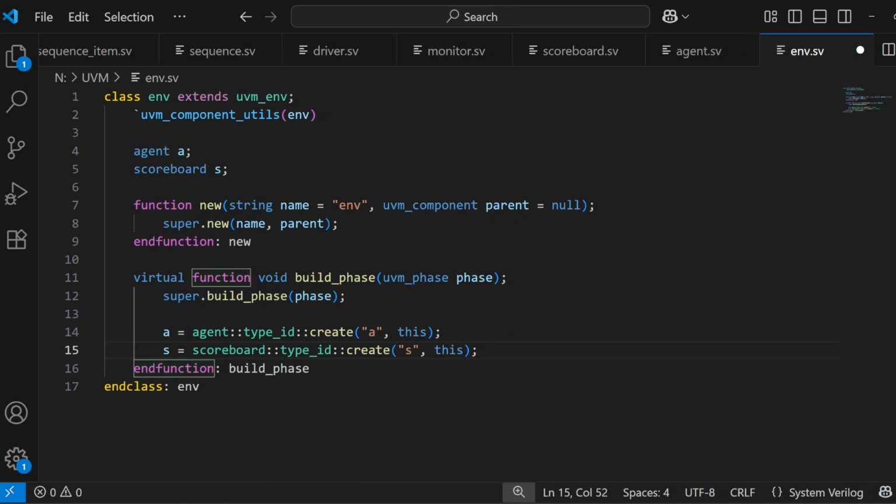Now we will move on to the connect phase, in which we will establish the connection between the analysis port of the monitor, which is present inside the agent, to that of the analysis import of the scoreboard.